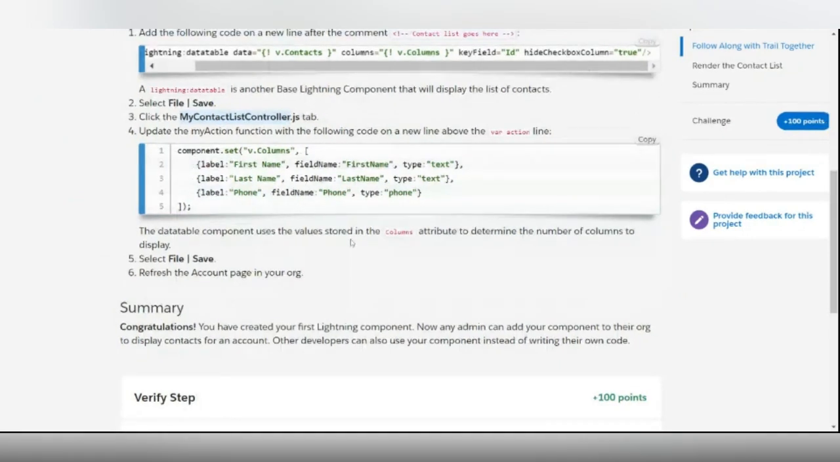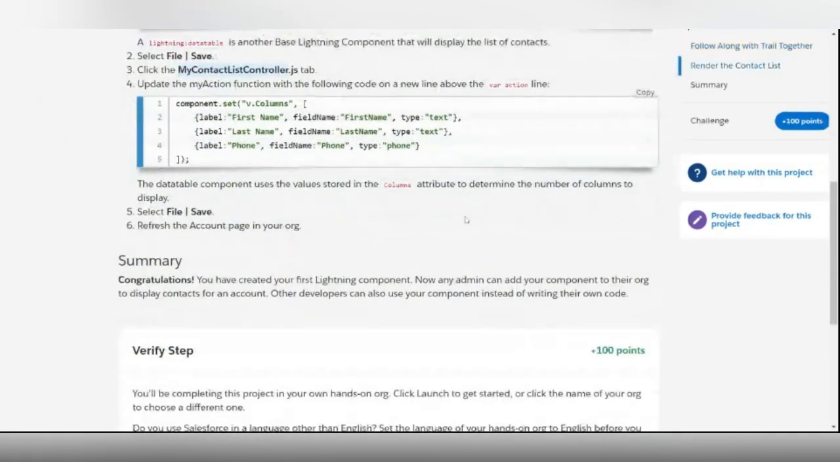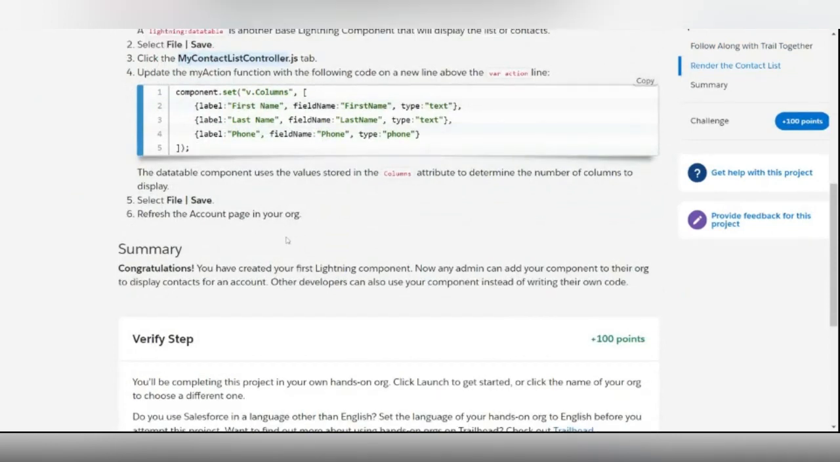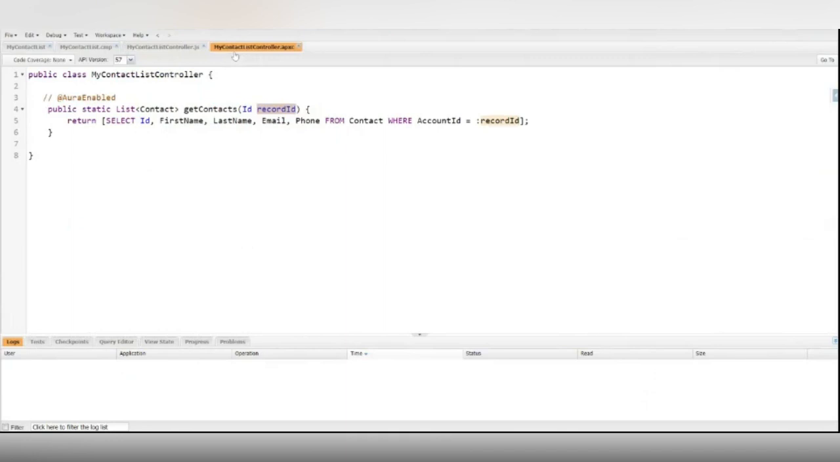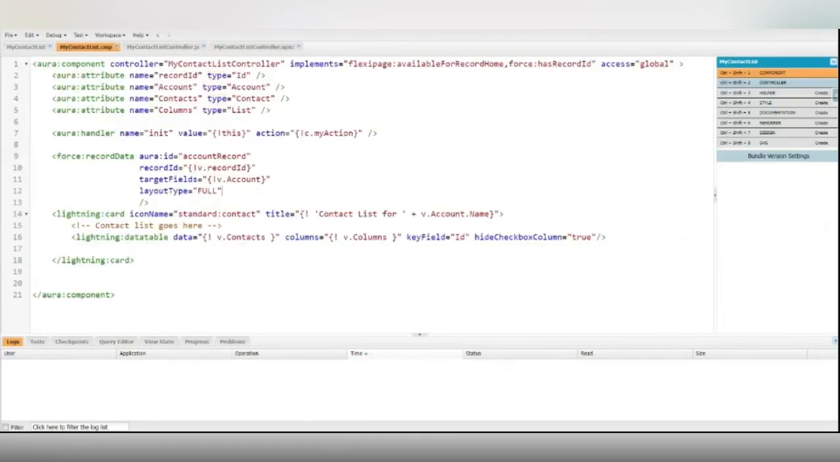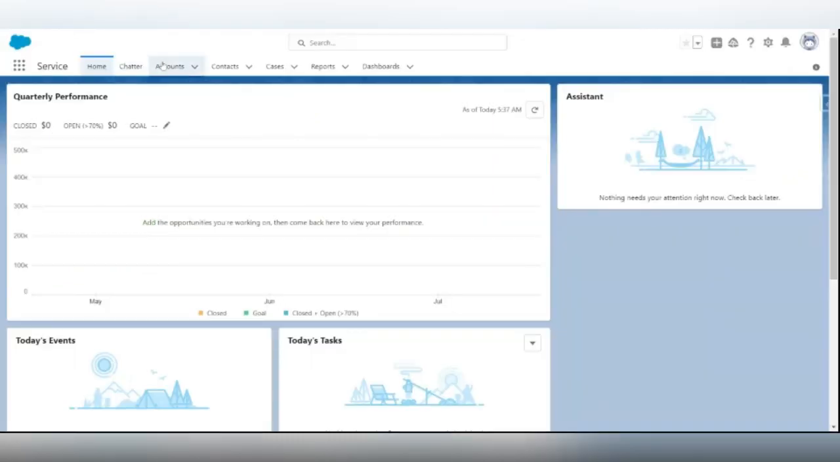So the data table component takes columns. Yeah, it's the same thing. So we saved it. Refresh the account page. Let me save this once again. Save. Now where is our account?